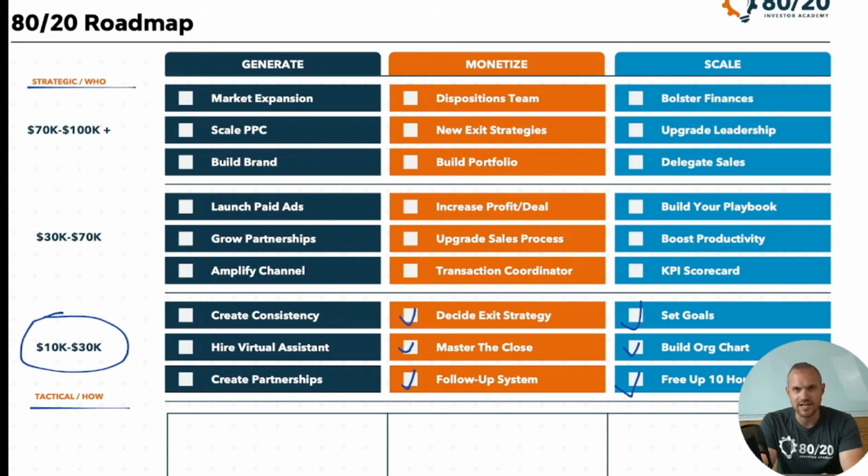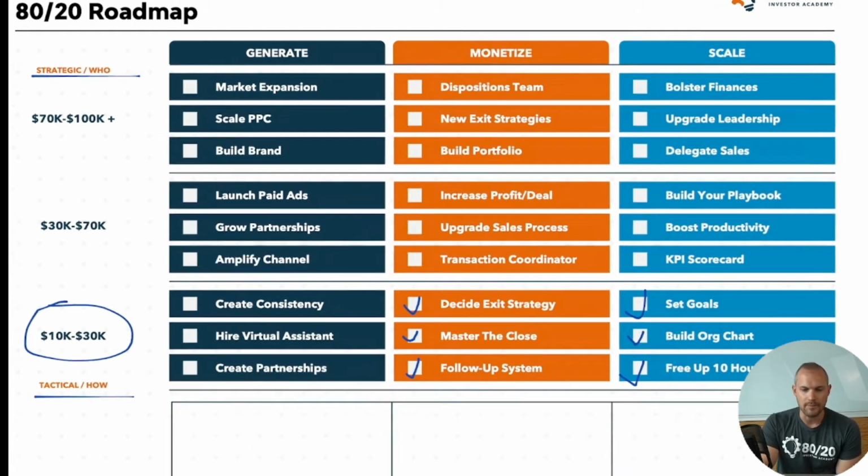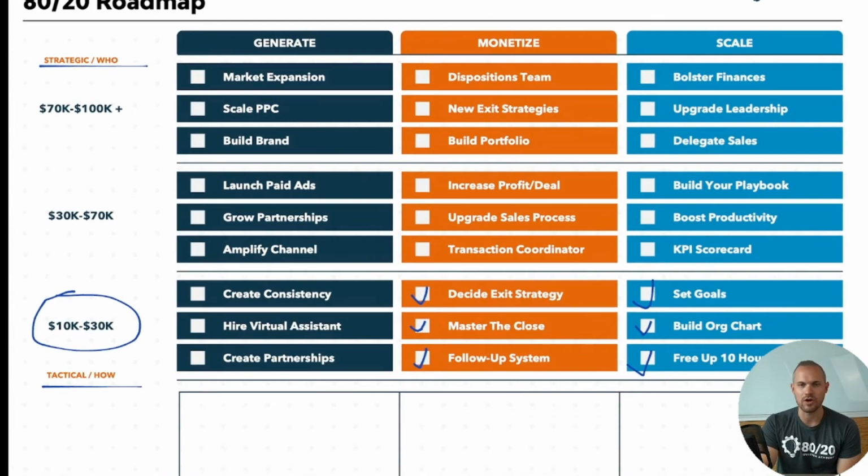Deciding your exit strategy. Have we committed to one strategy or a set of strategies that work for our marketplace? Or is it like every time a seller calls, you're frantically trying to figure out how to make money from it? Then we look at generate.